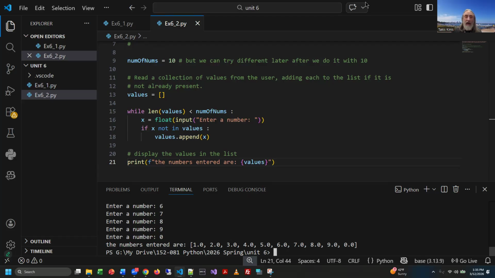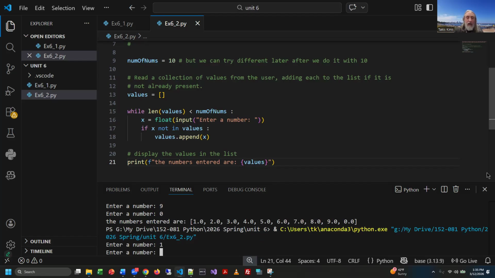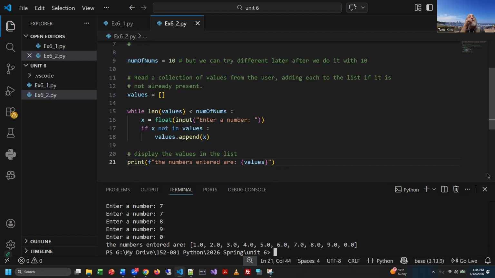All right, run it again. And I'm going to take 1, 1, 1, 1, 1, 2, 2, 3, 3, 4, 4, 5, 6, 7, 7, 7, 7, 7, 7, 7, times being obnoxious about it, 8, 9, and 0. And now I know I have 10. There you go. But you notice how the ones that were already in there were ignored? Proof that it works.